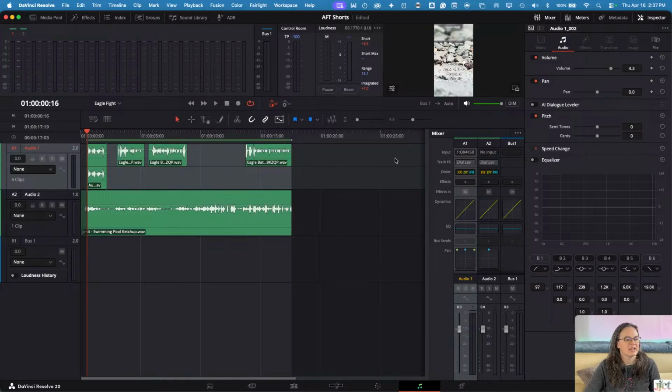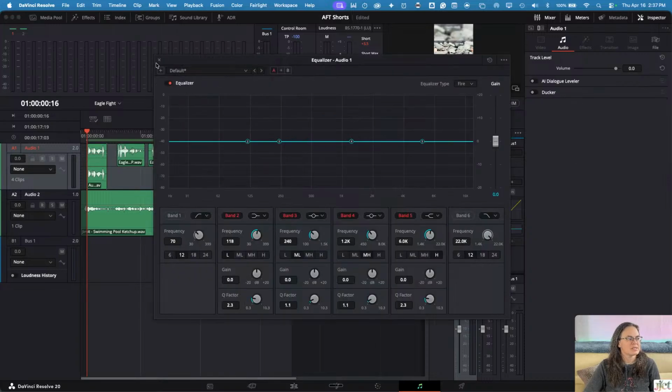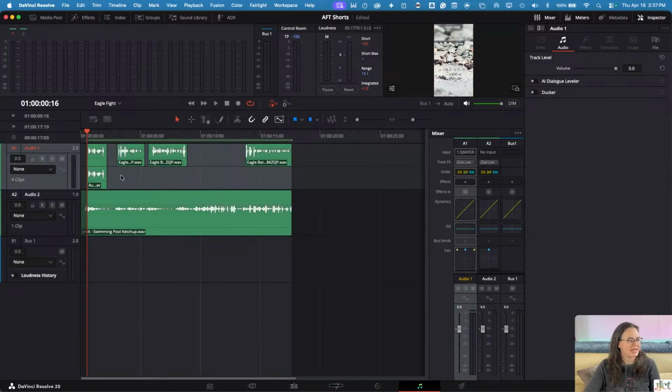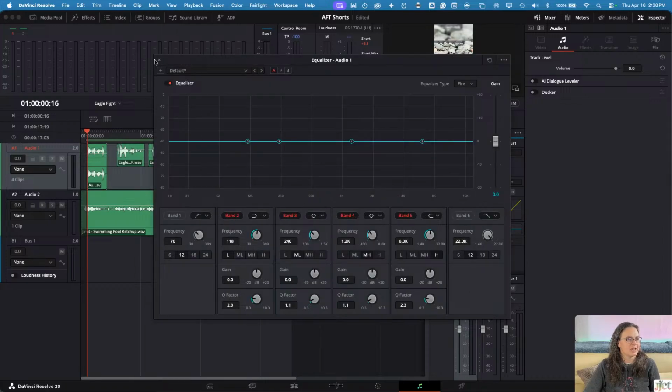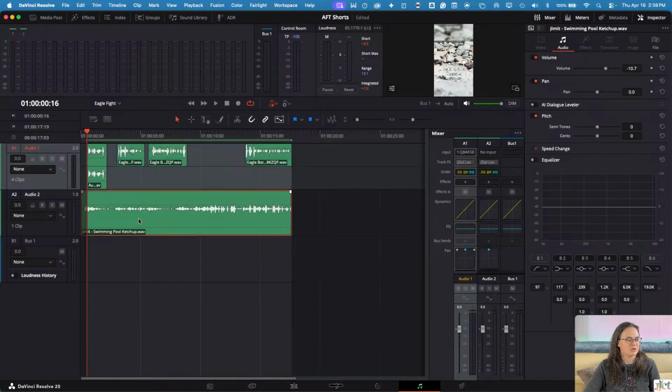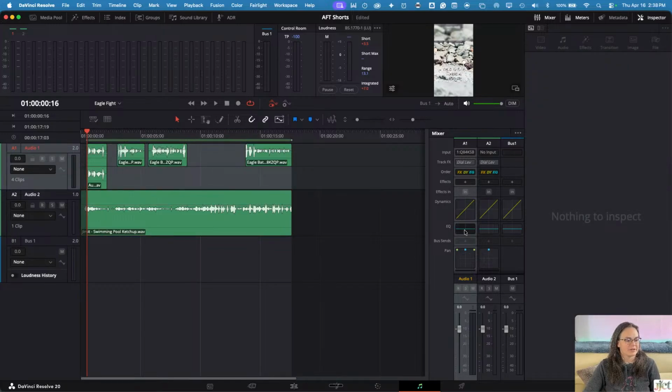This is looping. And if I'm in here in the equalizer, this is the equalizer for the track. So if you're on audio 1, this is the equalizer for this audio track. You can go in and individually adjust the equalizer within each clip as well. But for here, let's go.